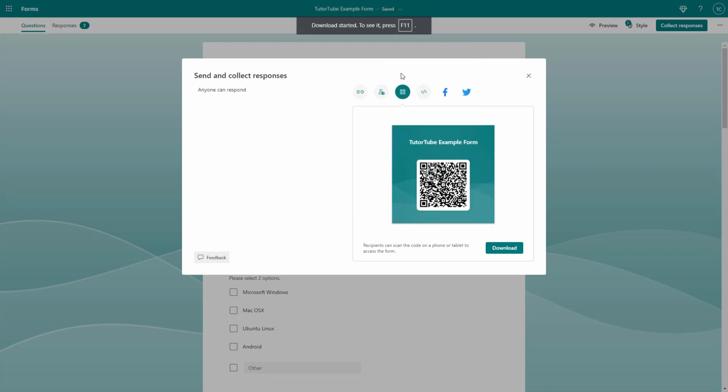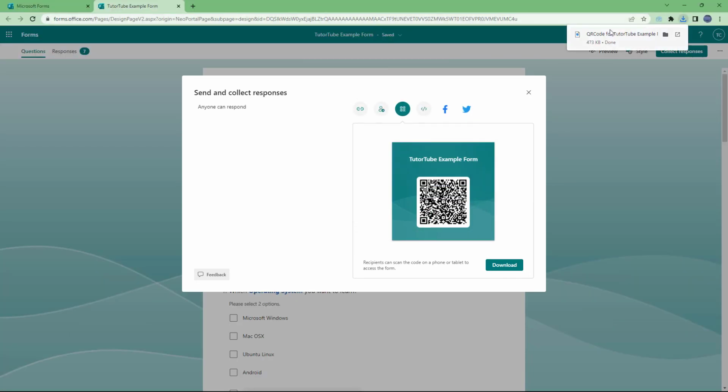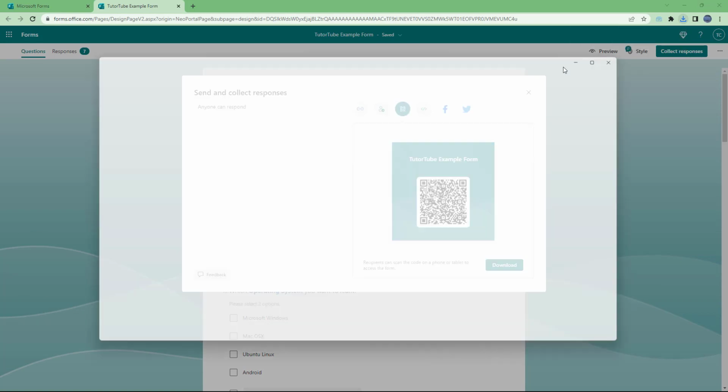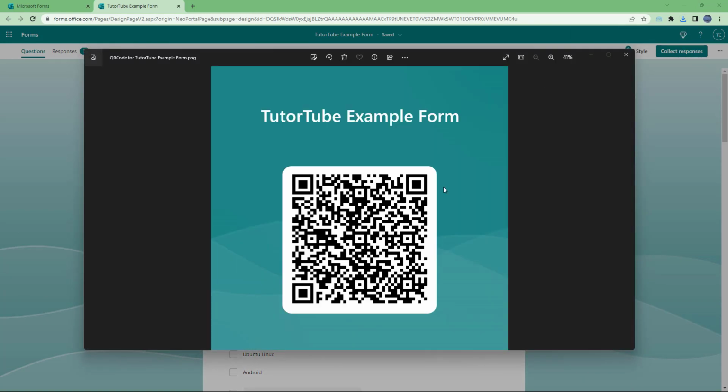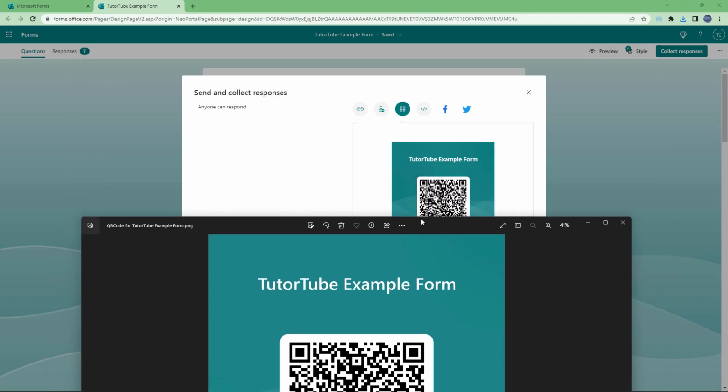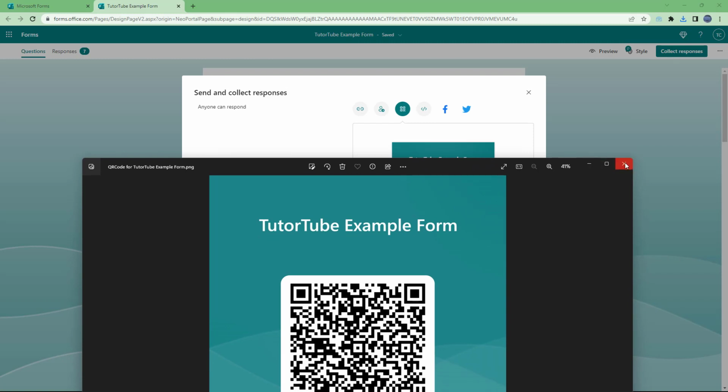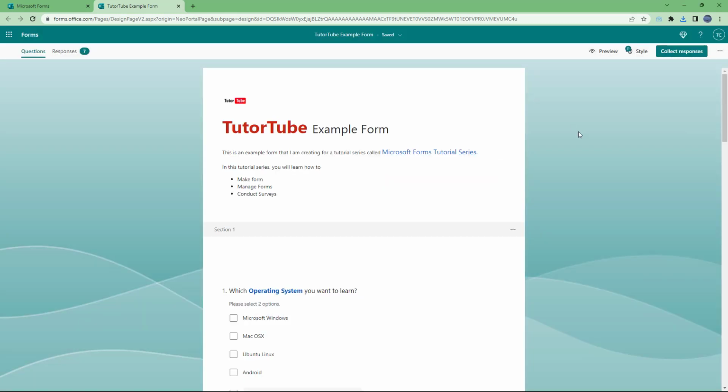So I'm just going to go ahead and download mine right here, and you can see that this is the QR code. So now you can share this QR code on social media, or even print it out or send it out to other people via different mediums as you like, and then they'll be able to go onto your form and leave a response on the form as well.